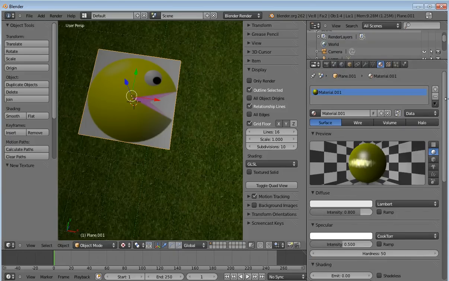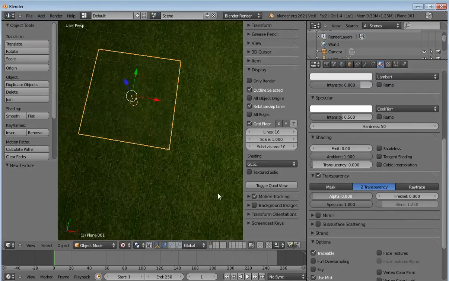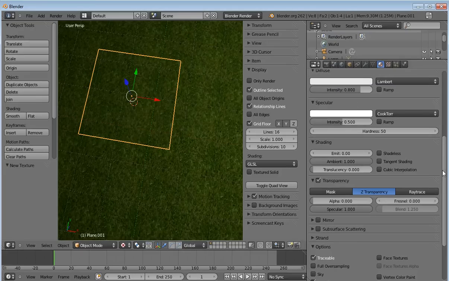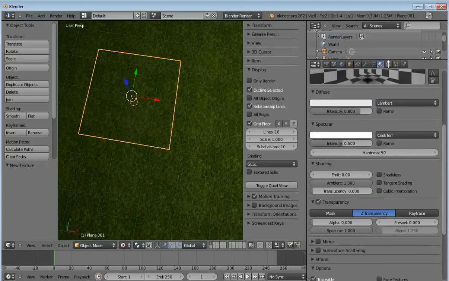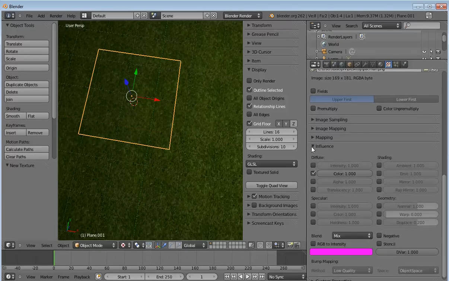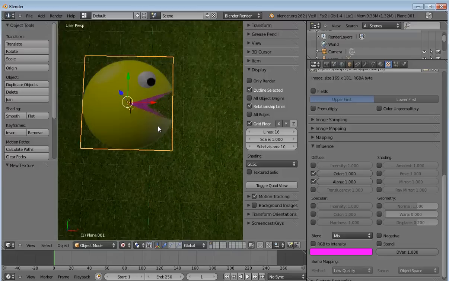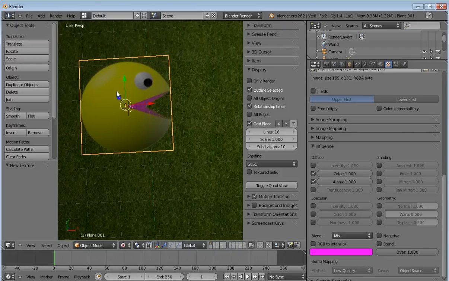Going over back to the Materials tab, I'm going to change a few things. First, I'm going to change transparency. Bring alpha down to 0. I can't see it, but it's still there. I want the default material to have no effect. Over here, for the influence, turn on the alpha. There we go. Now the alpha is 100% determined by the texture itself, not by the material.